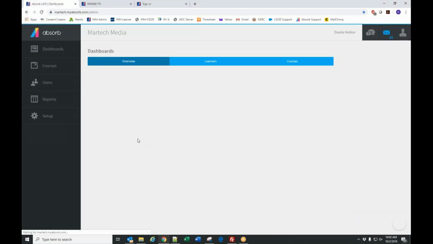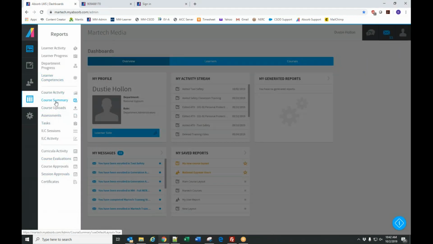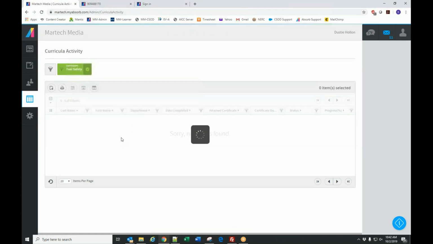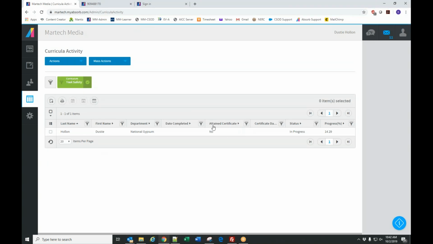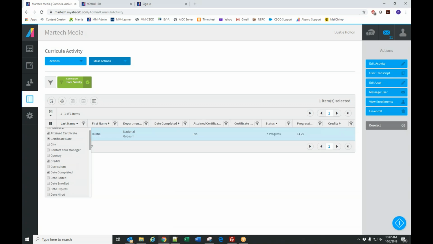So going back to the admin side, I do want to touch on some of the reports. We'll look at the curriculum activity report. I'm going to pull up the curriculum that I created, which is tool safety, update filter. And here I have one user, myself, that is enrolled into this curriculum. If you had several users enrolled into the curriculum, then all the users would be listed. It would show their progress, and we can select other columns to add to this report.